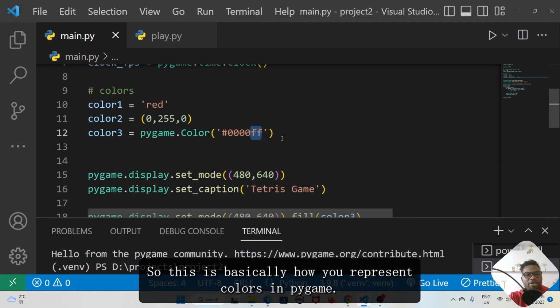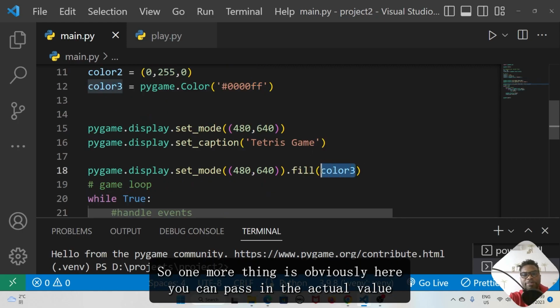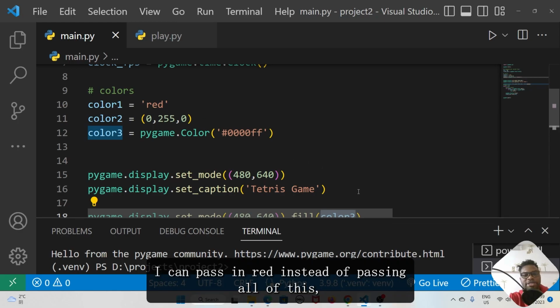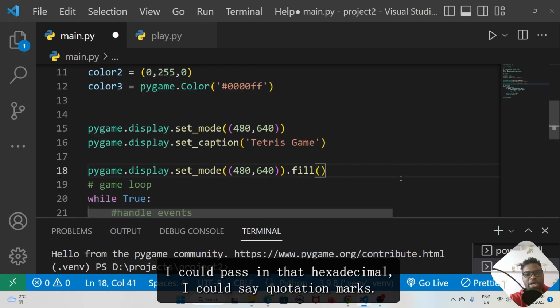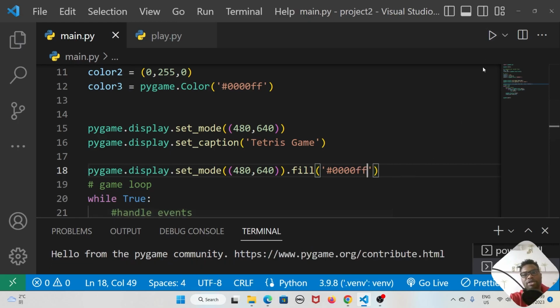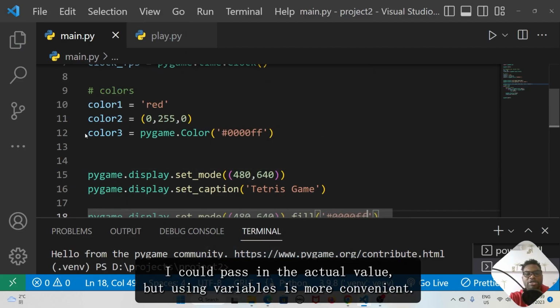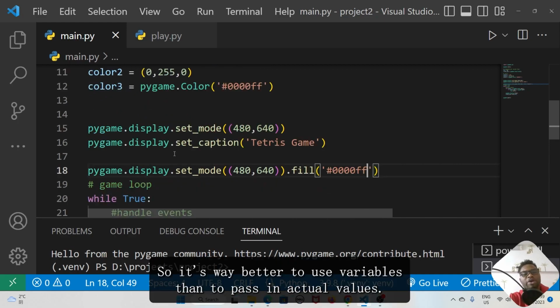Okay, so yeah, this is basically how you represent colors in Pygame. One more thing: obviously here you can pass in the actual value. You could pass in red. Instead of passing all this, I could pass in that hexadecimal. I could say quotation marks, hash, 0000 and FF. I could save this and run. And still I'm going to have a blue color over here. I could pass in the actual value, but using variables is more convenient. It's way better to use variables than to pass in actual values.